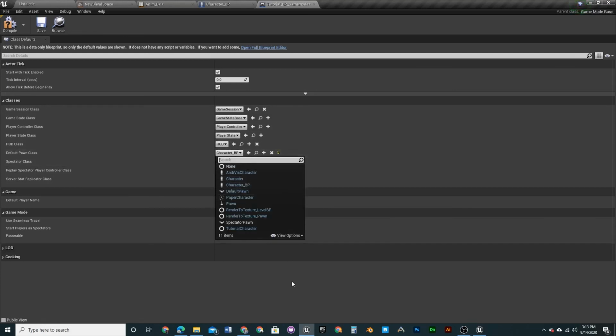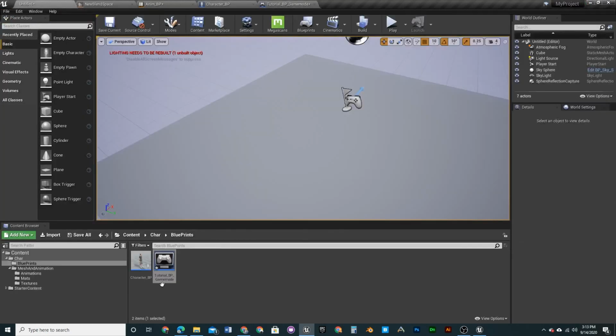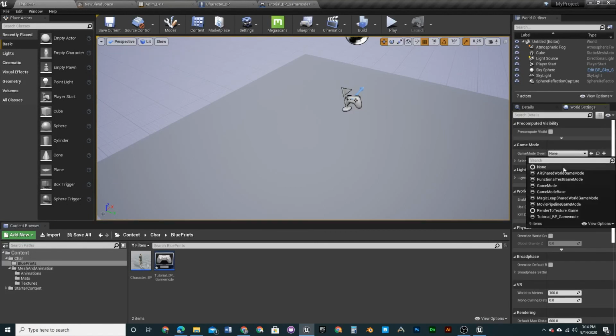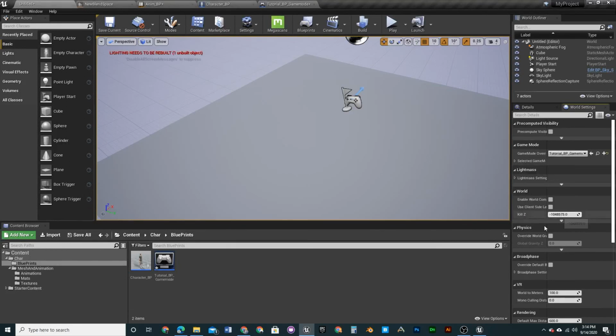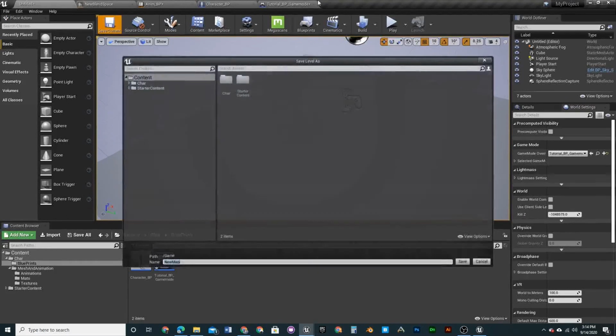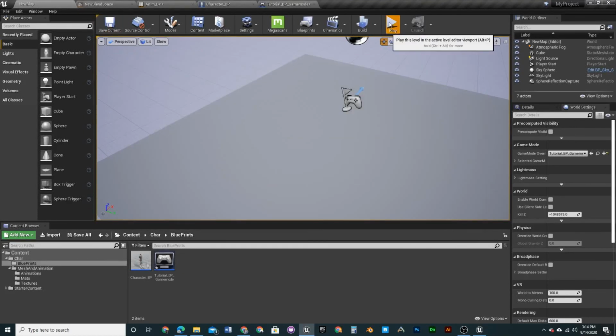That's where you'd go to change what's going to spawn and stuff. The rules of the game are in this, and this is where you do waves or scoring, stuff like that. And then you just want to go into world settings, and then game mode override, and then I have it tutorial, and whatever you named your game mode, and then save. Let's just new map, and then play.